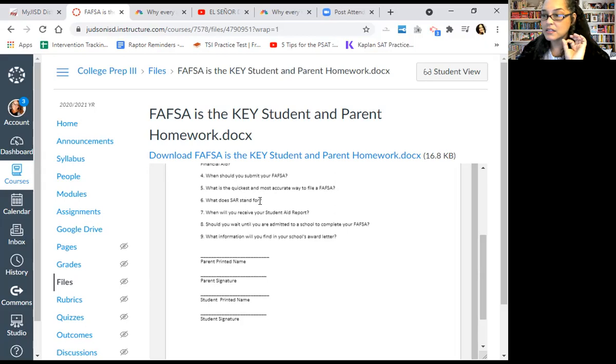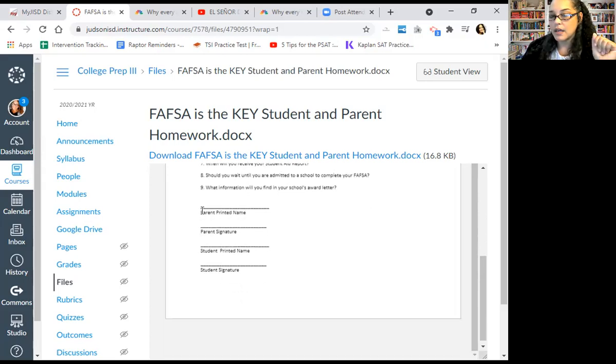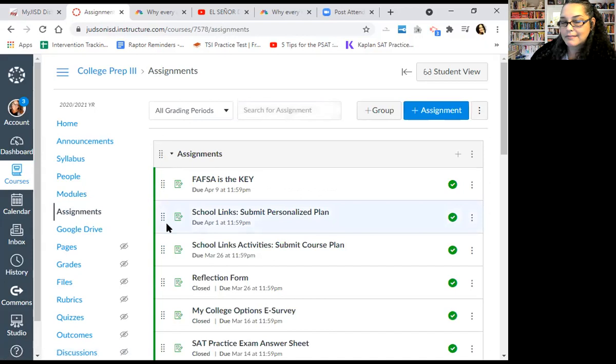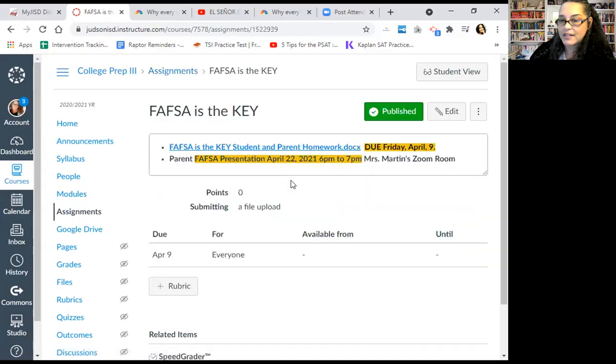If it's not in the slideshow, look at some of the articles that I left for you. Or you know what? It's called Google. The answer is there. Empower yourself with the knowledge, okay? So you're going to answer all these questions. Then you're going to have your parents sign it, and then you're going to sign it, and then you're going to come right over here to where it says assignments, and you're going to upload it into where it says FAFSA.